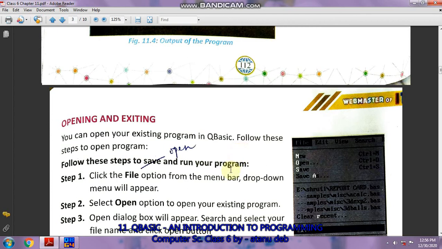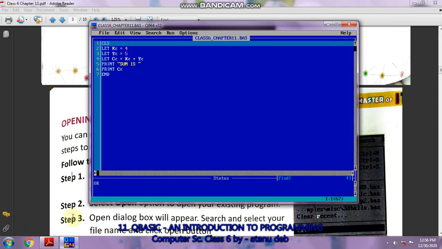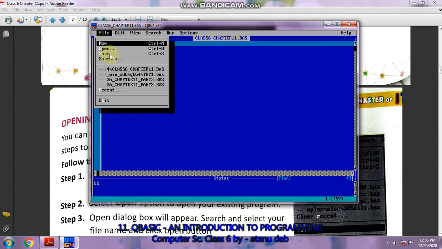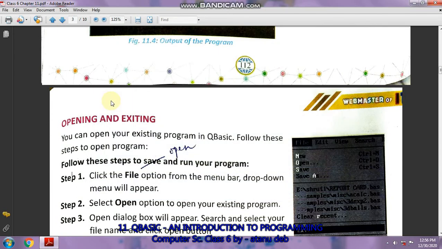So welcome back. In this second part, we'll start how to open and exit the program, page number 112. So suppose I have here a program, so I want to close it. How will I exit? I'll click on File, and there is the exit option in the File menu. So click on Exit, and it will close.